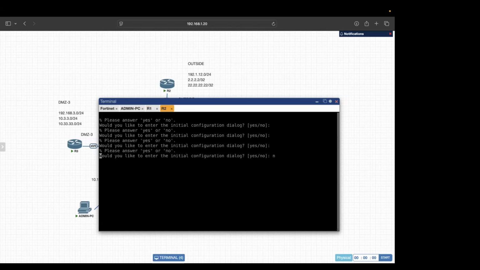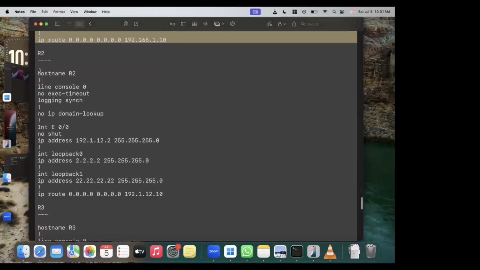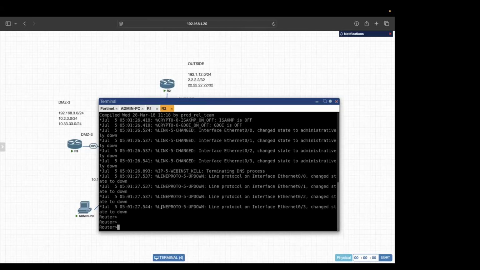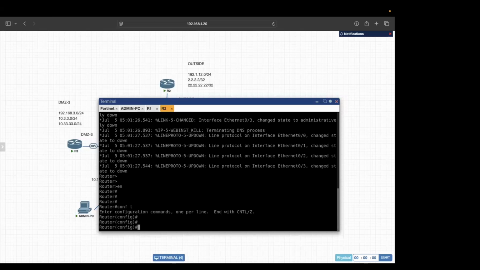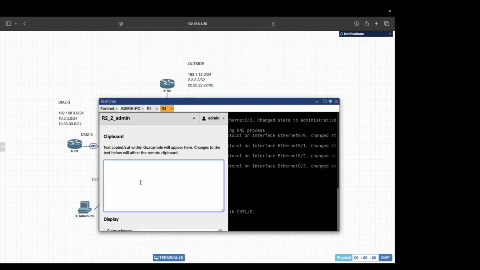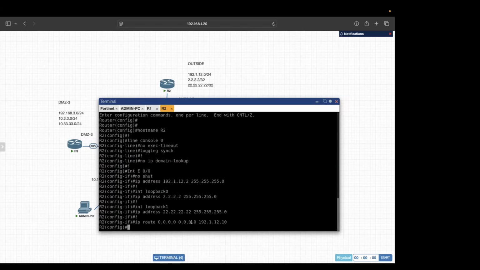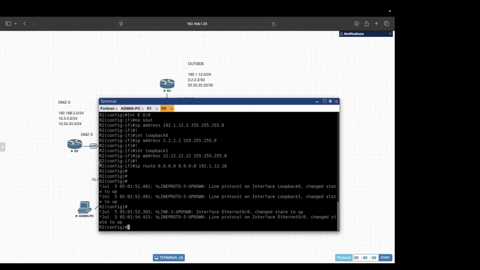Meanwhile, it is coming up. Go and copy from here. 192. This is outside. That is good. Again, come here. Enable. Conf T. Again, we need to go here and paste here. And come back here. Right click. Enter. Go on R3.